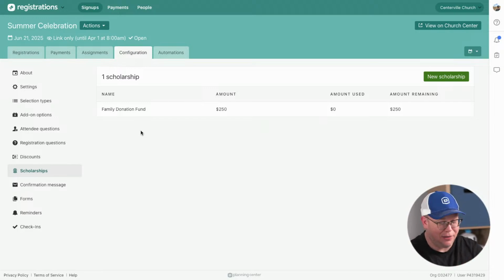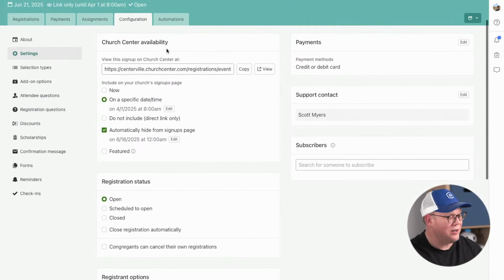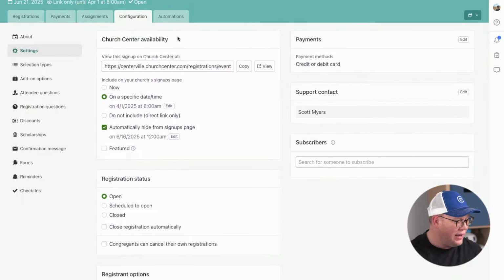But I want to point out a couple other advanced things. I'm going to jump up to settings here and tell you the difference between Church Center availability and registration status. Church Center availability is basically, when do you want this thing to be visible on Church Center? You can say now, you can say a specific date or time, or you can say direct link only. That's if you have a seeking event that you only want to invite some people to and it's not searchable on Church Center. That's the default state though, so if you want it to be public, make sure you change this.